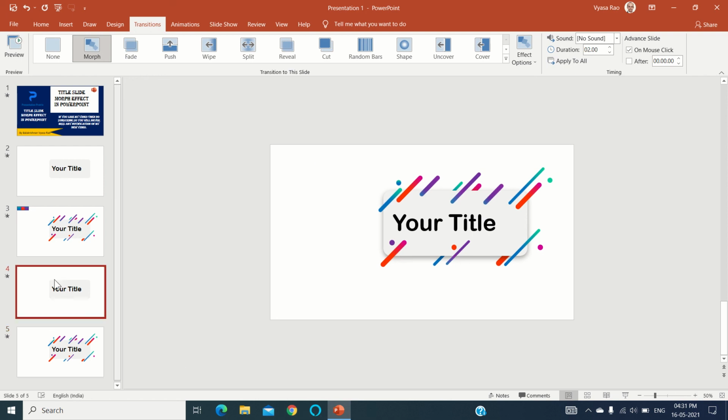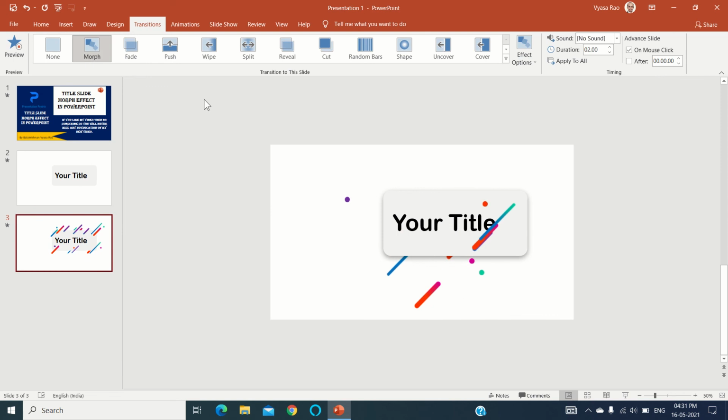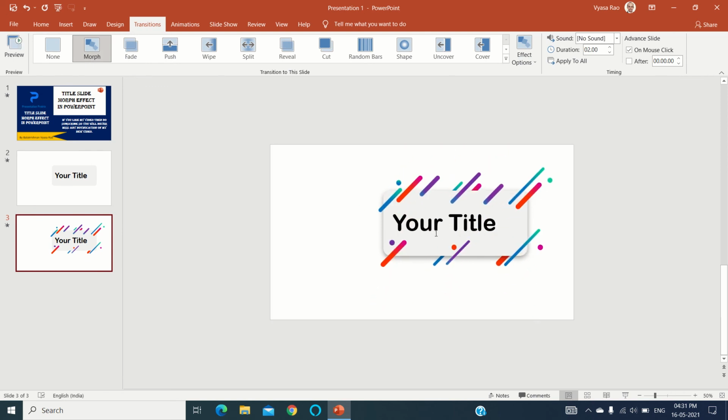So now you can see the title with the Morph transition. This is how it will appear. I have even kept some at the back. So now you can see how it is looking.